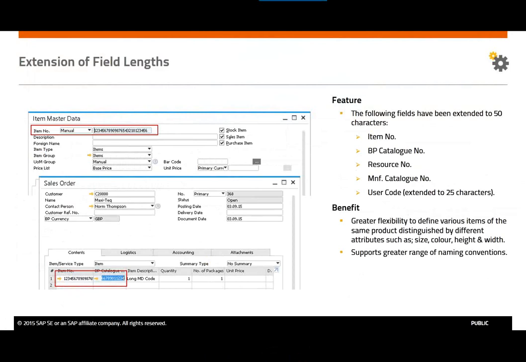Well, it's really about giving you greater flexibility so you can define the various items of the same product that you're distinguishing by different attributes like size, color, height, and width. So, for example, I was out visiting a potential customer yesterday, and they had quite long SKUs or product codes. Why? Because the dimensions were actually part of that product code. So anybody who knew their coding mechanism could easily put in the code and get it right without having to do a lookup.